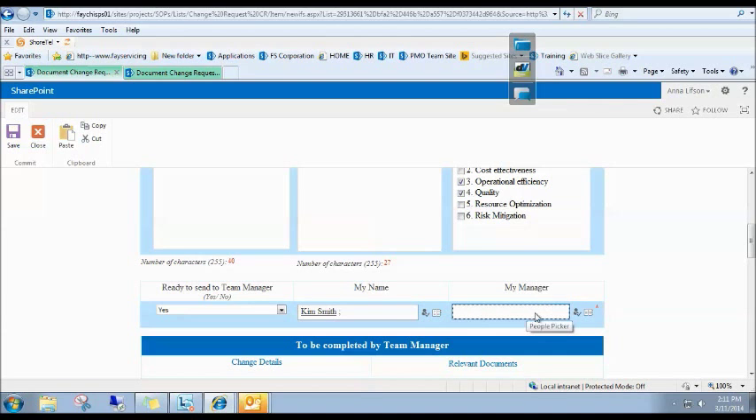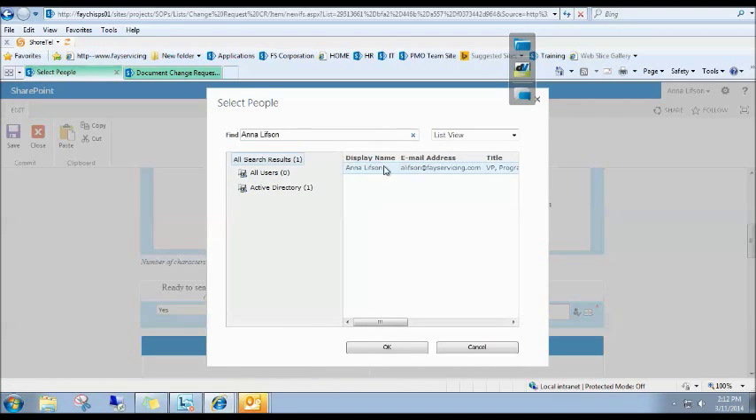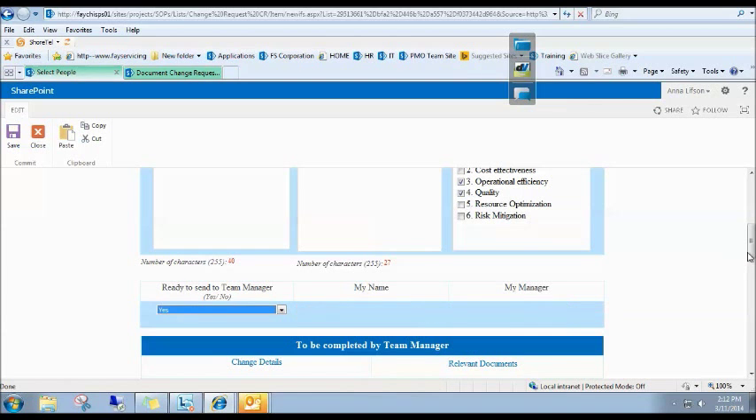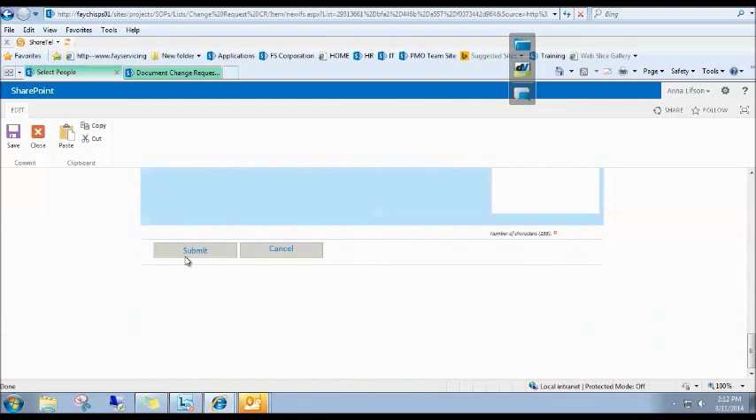The second way you can look for the name, for example, you click this browse icon right here. It will take you to the window for you to select people or search people. So it pops up my name here. Then you scroll down and click submit.